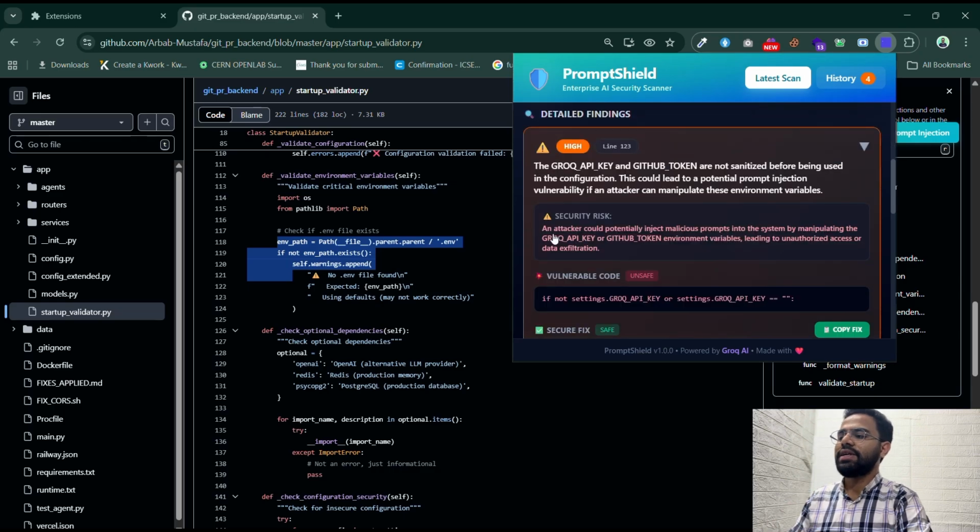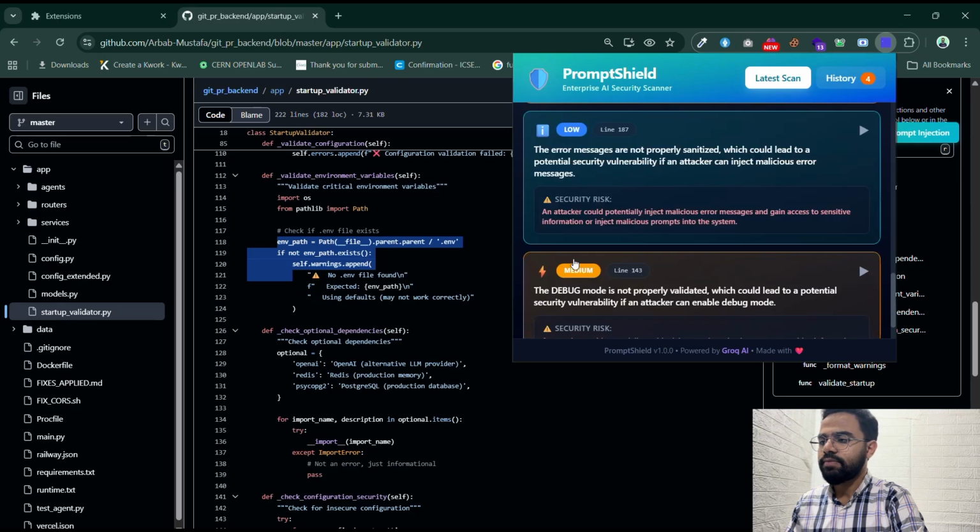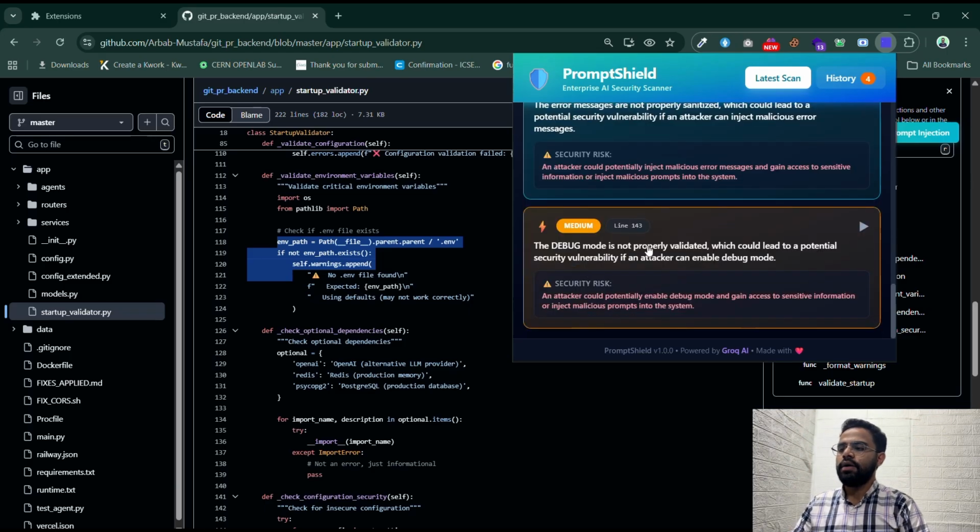It will also give us the detail. An attacker could potentially inject a malicious prompt into the system by manipulating the Grok API key or GitHub token environment, leading to unauthorized access or data leakage. And the other one, you can see that an attacker could potentially inject a malicious error and gain access to sensitive information in the system. Debug mode is not properly validated, which means this is a medium type vulnerability. An attacker could potentially enable debug mode and gain access to sensitive information or inject a malicious prompt into the system.